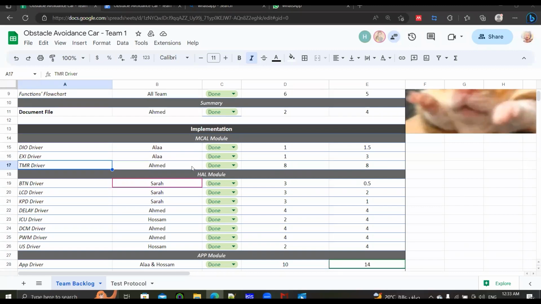Hello, it's Ahmed Hisham, and I'm going to talk about what I've worked on through this project. It was the obstacle avoidance car project. So I worked on the timer driver, delay driver, PWM driver, and DC motor driver.